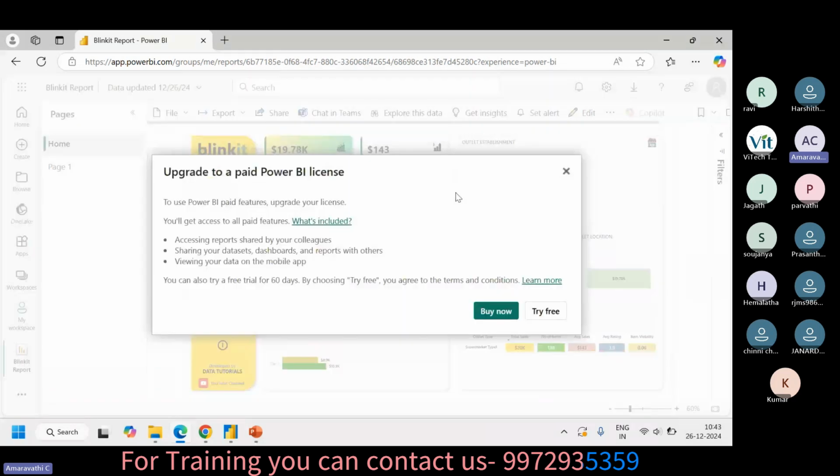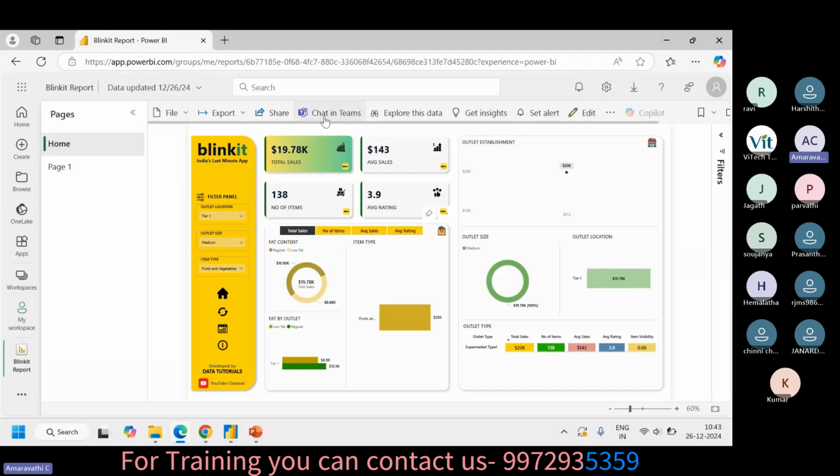For example, we need a paid license for this. Once I get one, in the coming sessions, maybe one or two sessions, I will show how to share this with other users. There are share options and chat in Teams, many options here. Whatever operations we do in Power BI Desktop, we can do in Power BI service also.